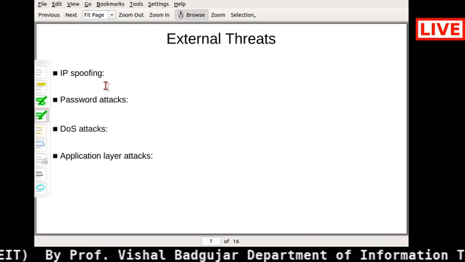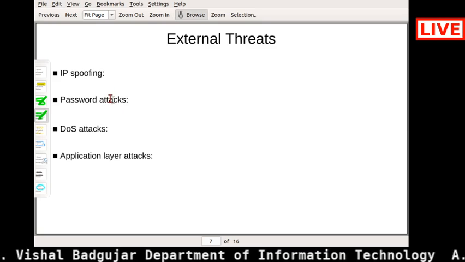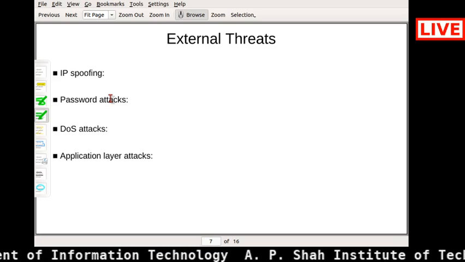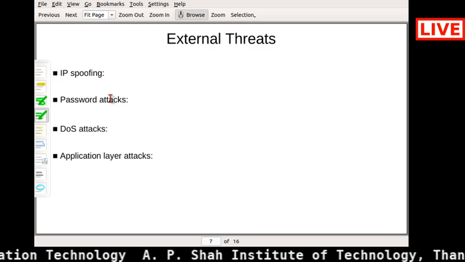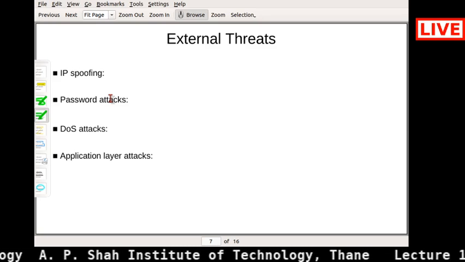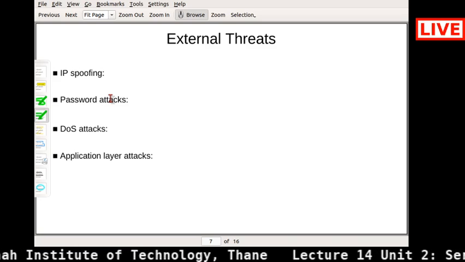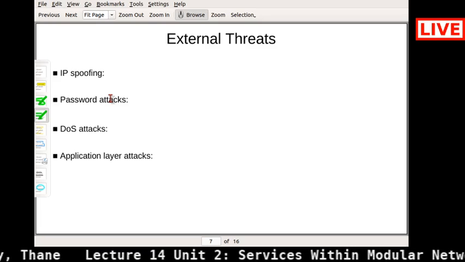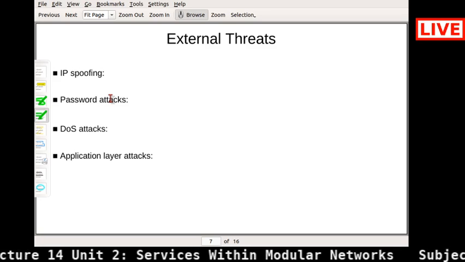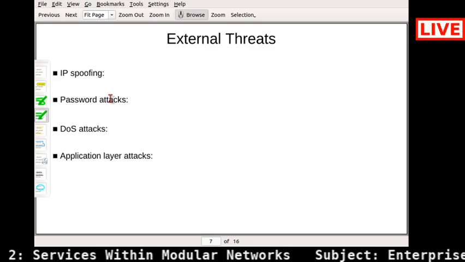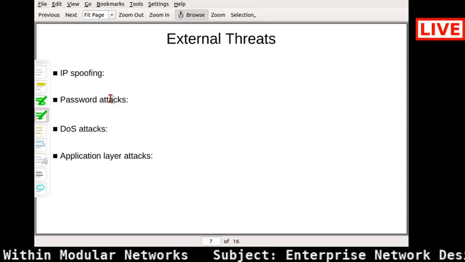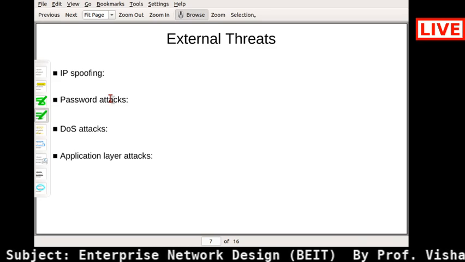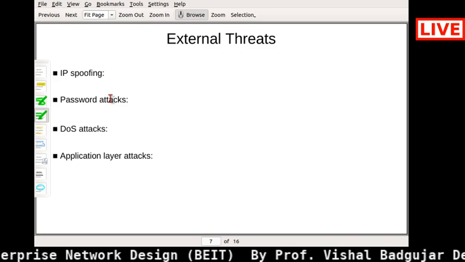Then the next one is password attacks. Everyone knows this kind of attack. By using a packet sniffer you can easily determine the username and the password. We can also call it a brute force attack. Brute force can be useful for identifying username and password information very easily. There are some tools or programs that are formed to determine all this kind of information from the network.